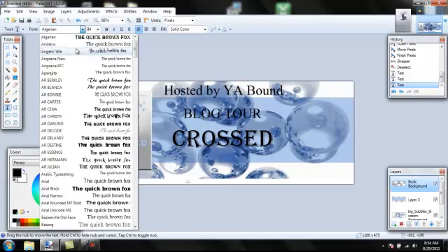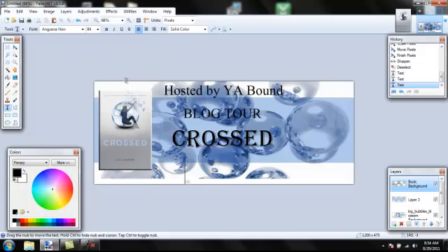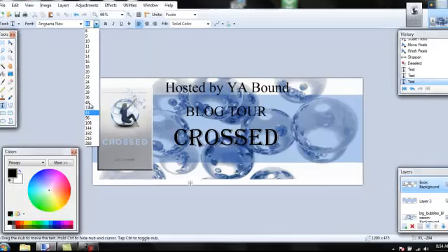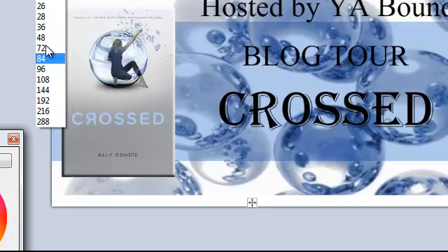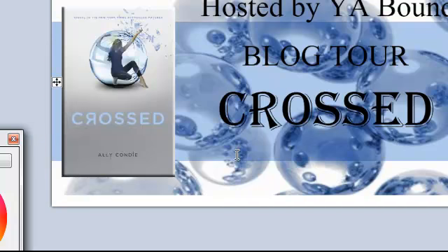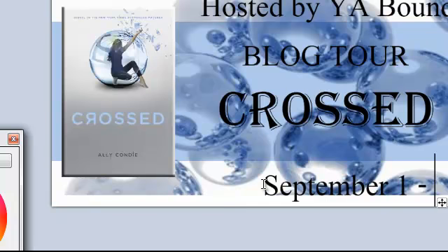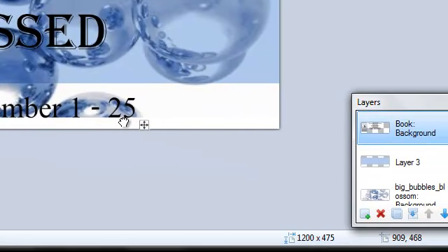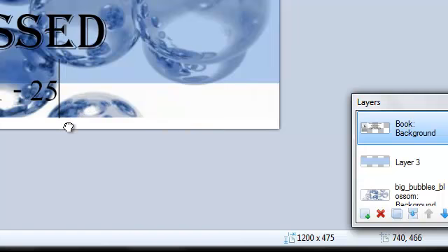select our same font that we used before, make it a little bit smaller, 72, click, click, click, there we go. And just say whatever date you want. Okay, lag much. And there we go. And then resize it. Oh man, my computer's really slow. There we go.